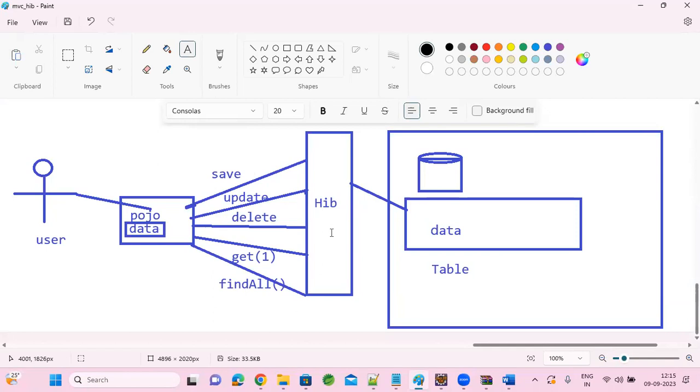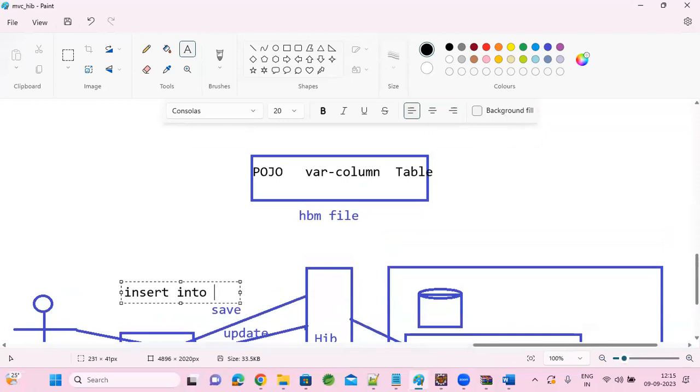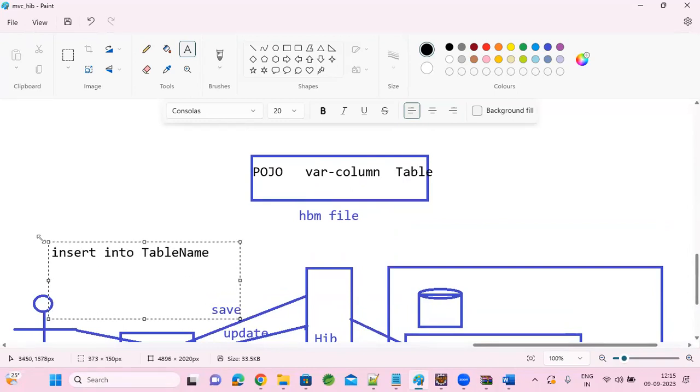Insert into table. Okay, the table name is required. For this POJO, while Hibernate is trying to generate an insert query for this save method, it can draft up to here: insert into. After that, a table name is required. So Hibernate will check this HBM file for the table name. For this POJO class, what is the table name? It will get it from here, and then put the table name here. Okay, cool. Up to here, I generated insert into table name.